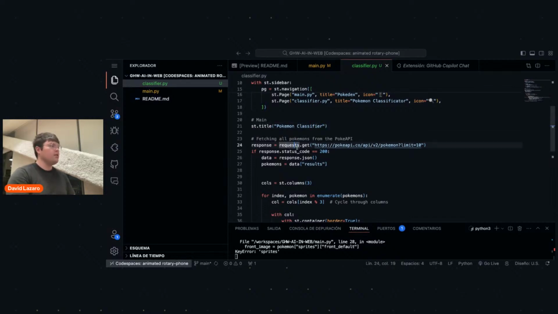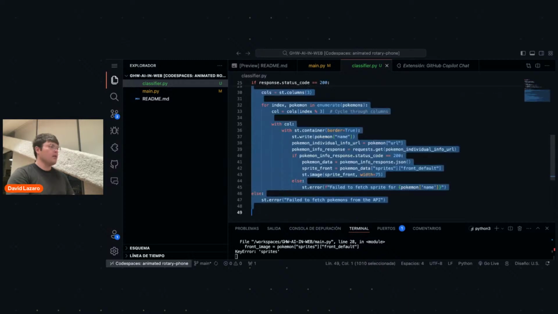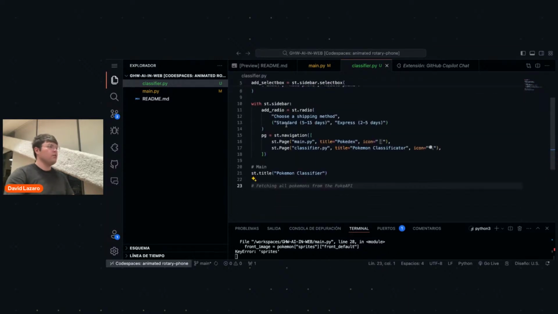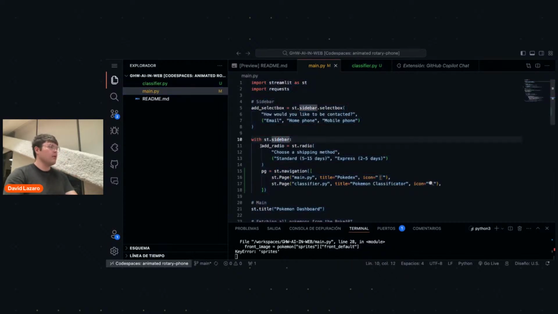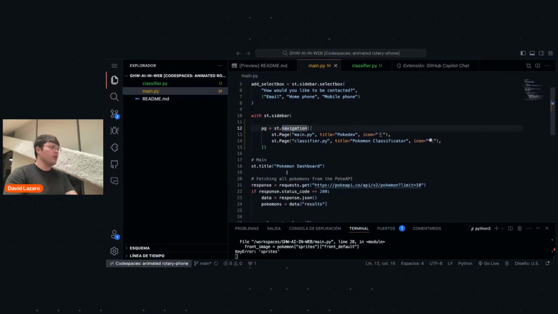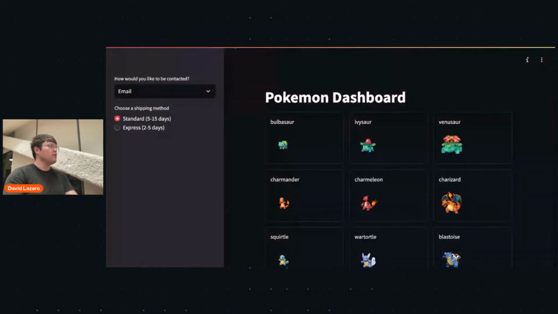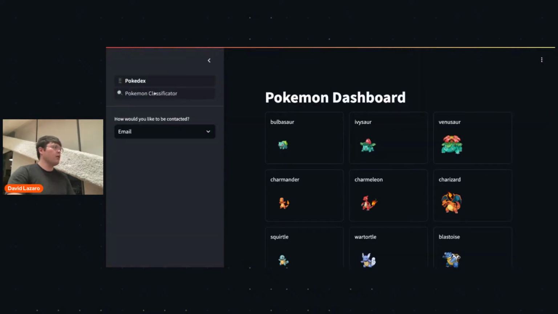And here we're going to return to our... we're going to erase all this stuff and just see if this actually works. And actually, let's just change this radio that we have right here, because we don't want it, to be honest. And let's see if this is actually working. Let's just share this tab and see if we have something right here. And okay, we have the Pokédex and we have the Pokemon classifier.